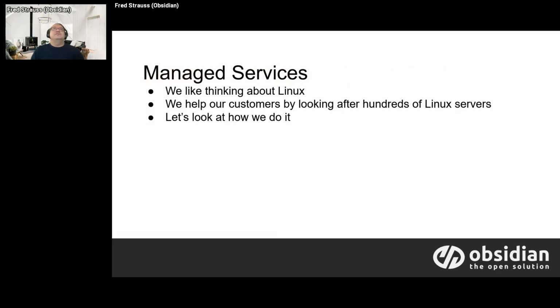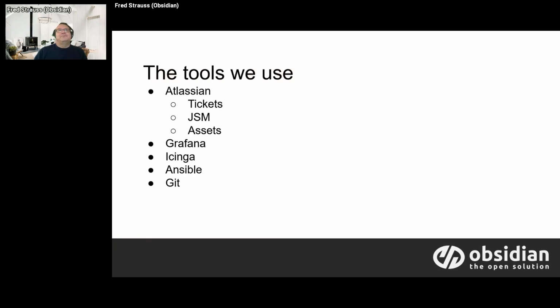So in the managed services team, like I said, we like thinking about Linux all the time. And we help our customers by looking after hundreds of Linux servers for them. So I'm going to take you through a bit of how we do it and what we do.